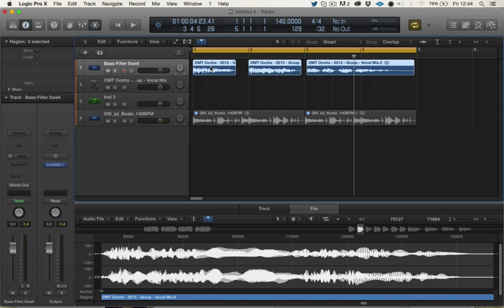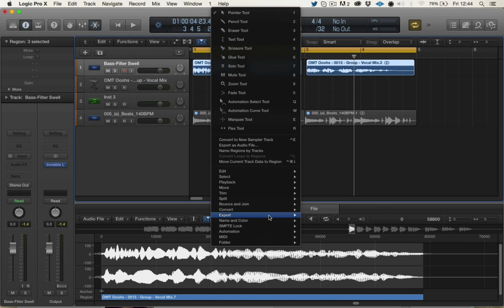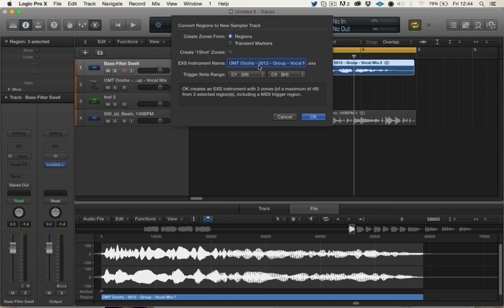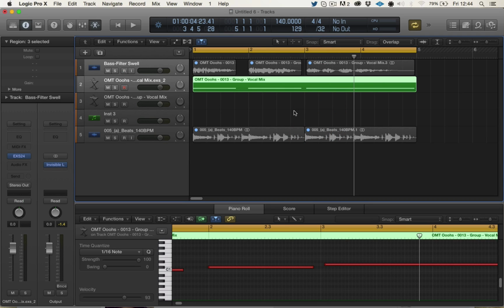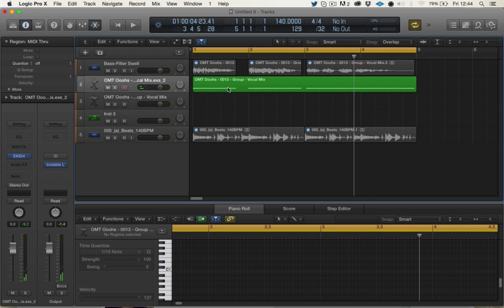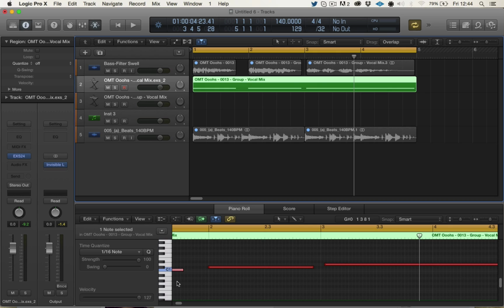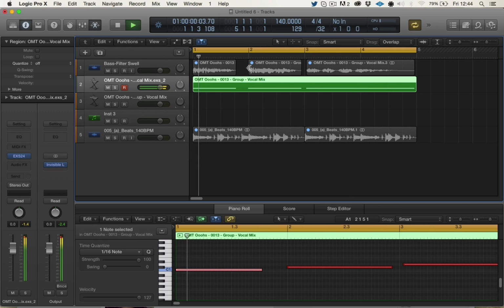We highlight them, right click, and we can go down to convert, and we want to convert these to new sampler track, and we want to do it via regions. So it'll tell us here that we're going to create 3 zones, the 3 audio files, and we want to start at C1, so let's do it. I'm pretty sure we have covered this before, but I'm just showing you how we can quickly glitch up some vocals. So the sampler instrument now will lay in some MIDI to correspond with here.